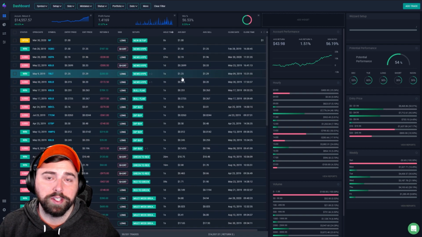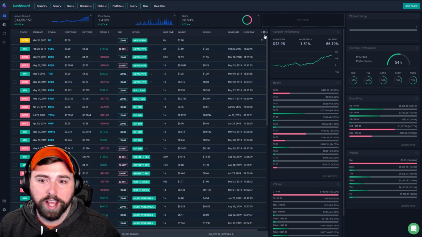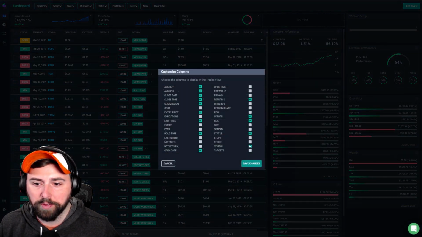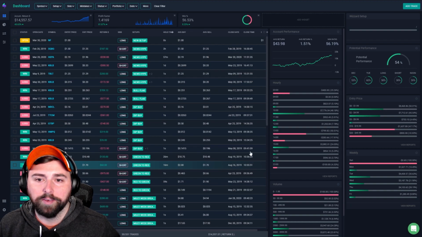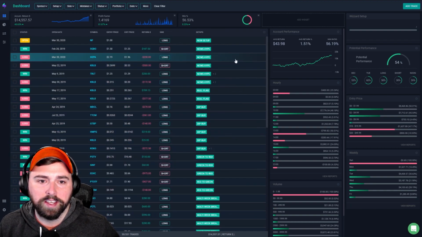And obviously the more screen space you have, the more things you could fit in there, if that's something you're interested in. And if you want to get rid of them, you just come back in and start unchecking them to make it look a little bit cleaner, which is actually what I do. I don't really have too many things on here. I just like to see my setup. I like to see when I got in, when I got out.